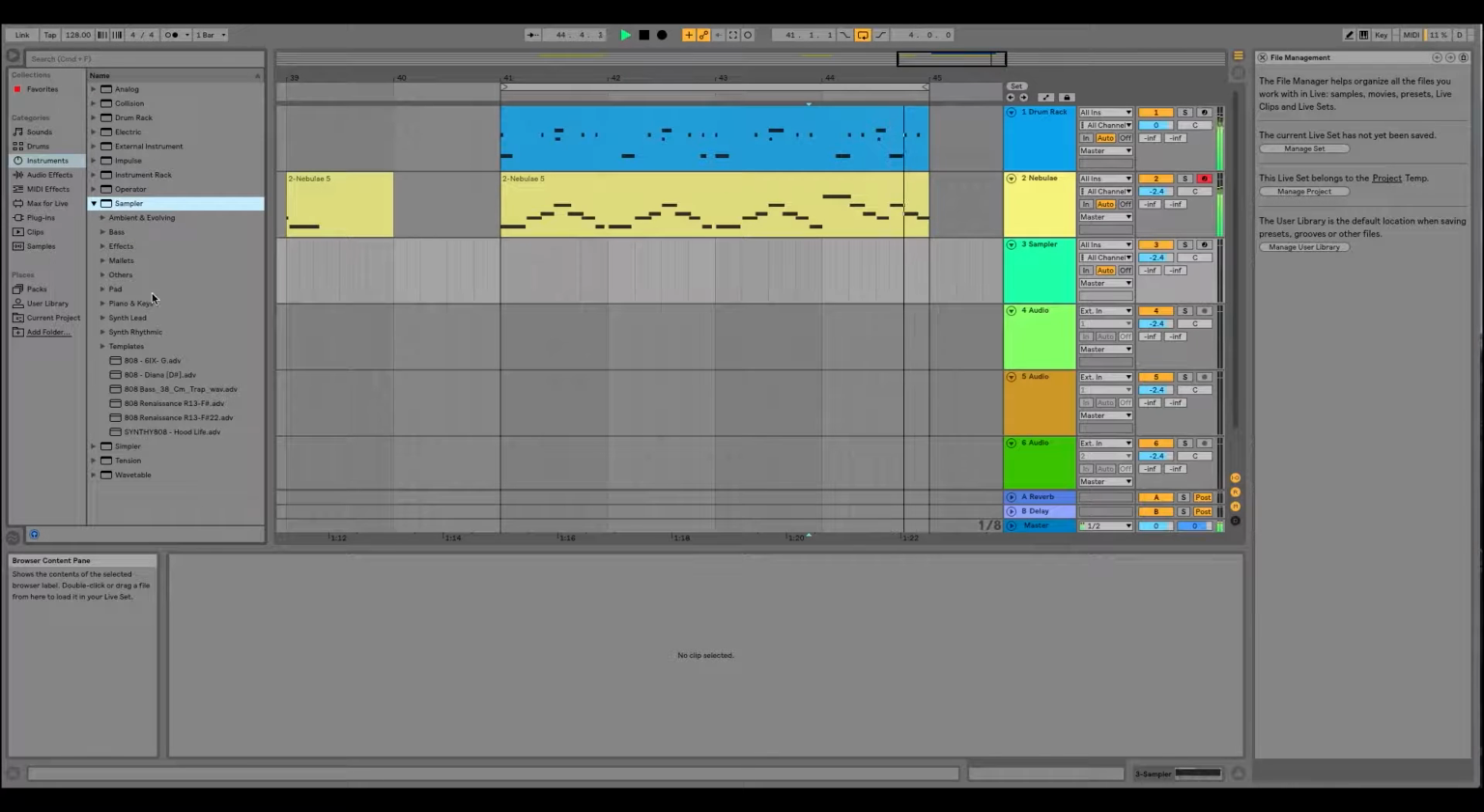Under sampler, I have a few bases that I created with the sampler, with that thing I was telling you about before. So I'm gonna pull one of those up for now, and then as we get a little further with this, I'll show you how I made those.